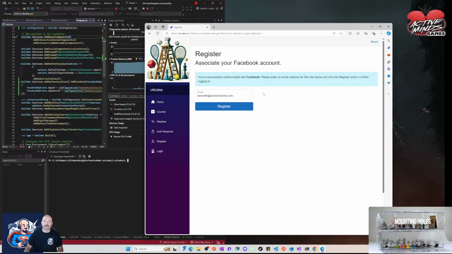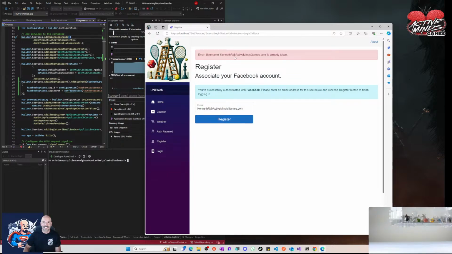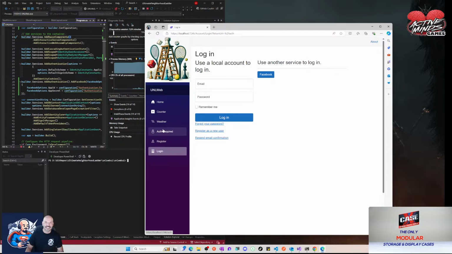Associate your Facebook account. You successfully authenticated. Please enter an email address. So, but when I do this, it keeps putting it in and then saying I've already got it. Where's it putting it in? Because this is the one I tried to use, but now it says it's already taken. What? How is it already taken? I don't understand. I definitely could, if I haven't successfully connected.